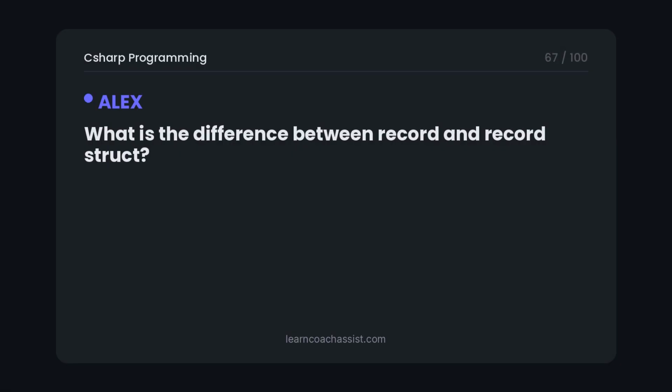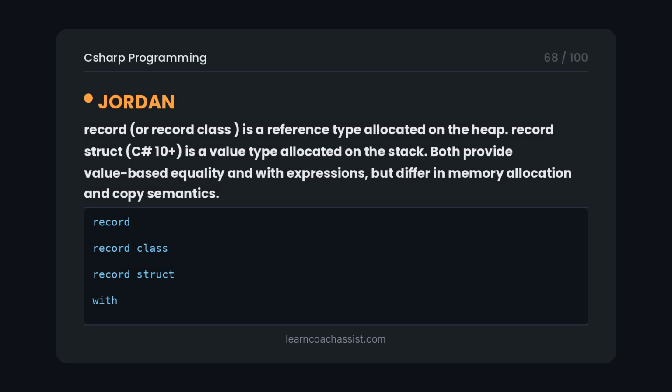What is the difference between record and record struct? Record, or record class, is a reference type allocated on the heap. Record struct, C# 10+, is a value type allocated on the stack. Both provide value-based equality and with expressions, but differ in memory allocation and copy semantics.